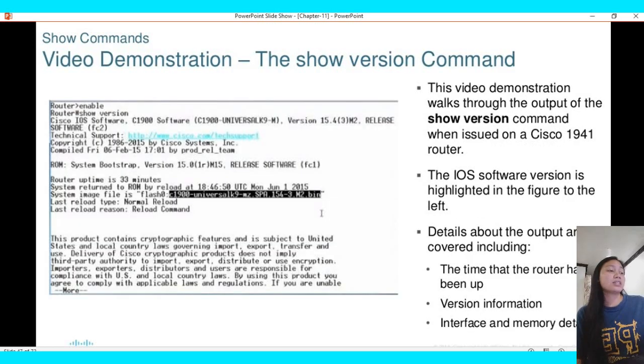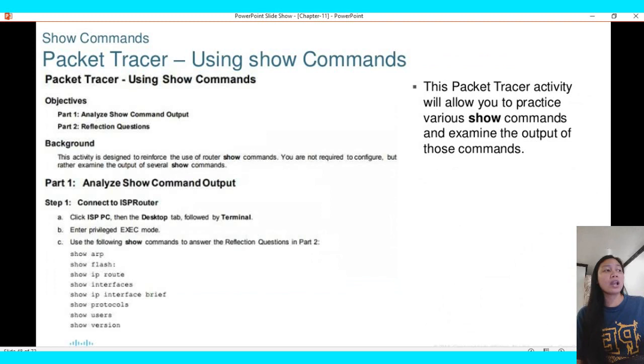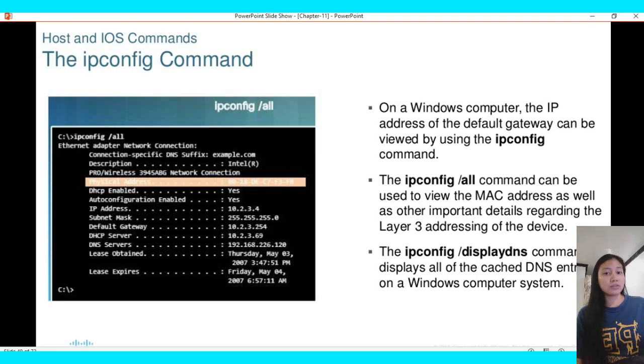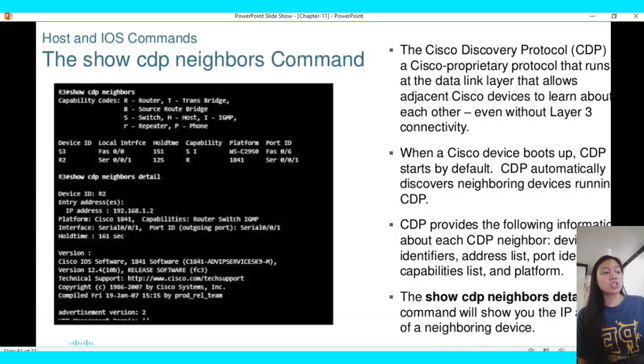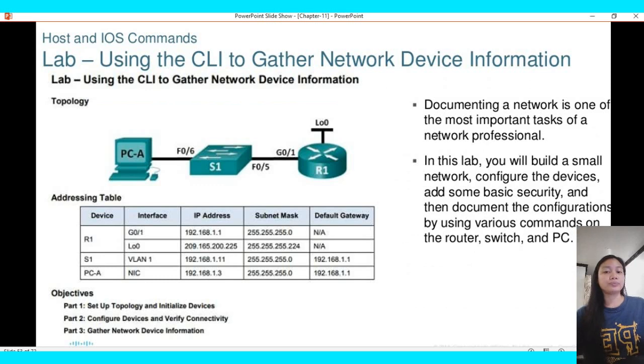This Packet Tracer activity will allow you to troubleshoot network connectivity issues using trace commands. You will be required to examine the output of the ping and traceroute commands to identify the issue. Show commands include show running-config, show interfaces, show arp, show ip route, show protocols, and show version.